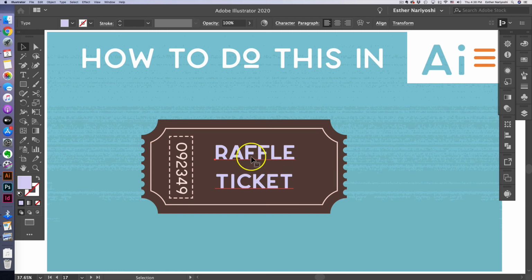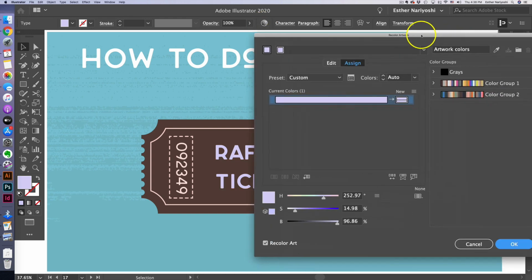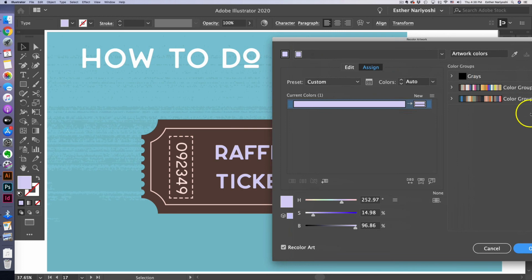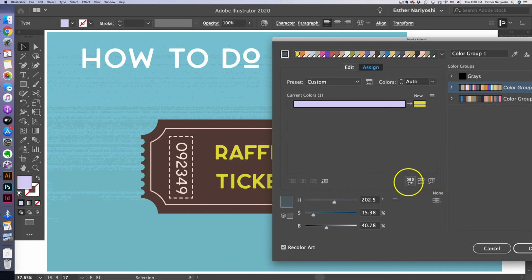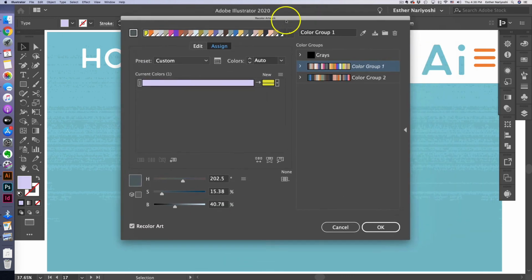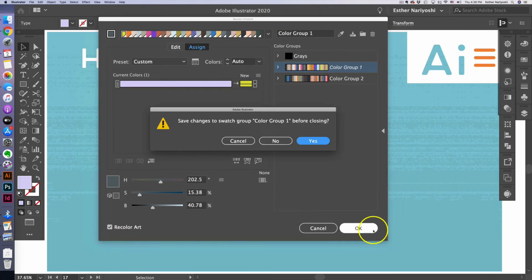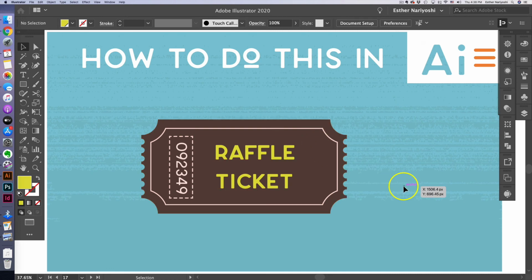So if you want to recolor any portion of your design, just select that portion and click on the color wheel. And as long as you have color groups in your swatches panel, you can cycle through that. So I'm going to go with the first one and just click on it. I'm happy with this bright color because it's very contrasty. We're just gonna click OK and yes. So here is our little ticket.